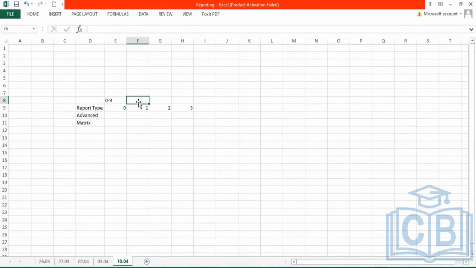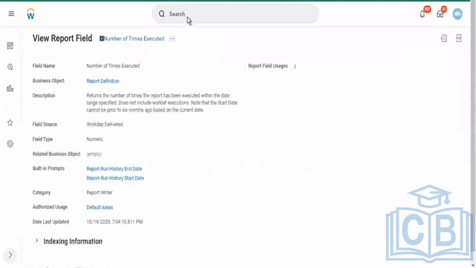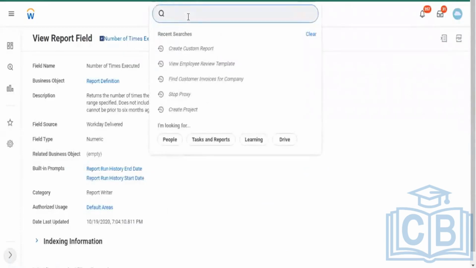Right here, I then want 10 to 19. All reports run from 10 to 19 times should be grouped here. That's how I want my columns to be basically combined. Does it make sense? Perfect. I'll create a calc field.